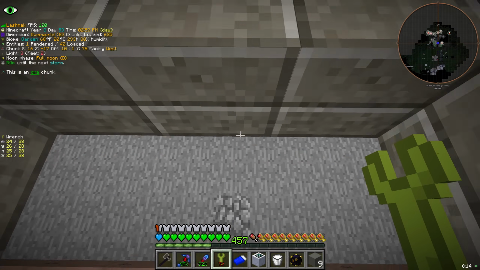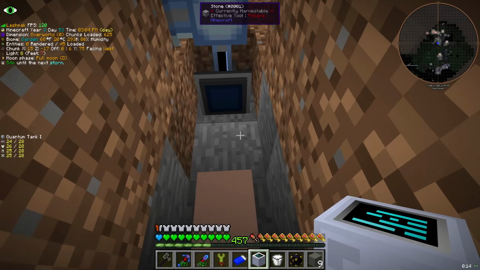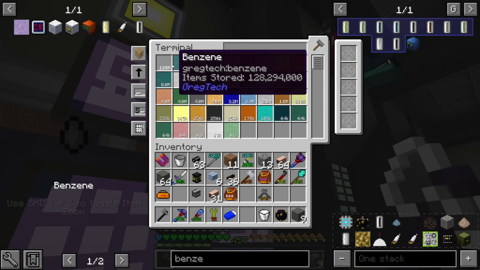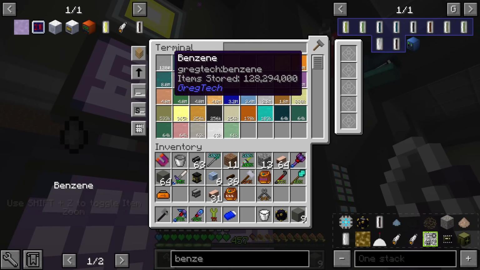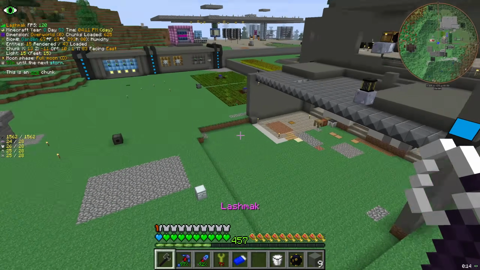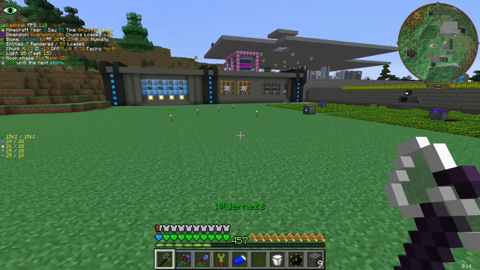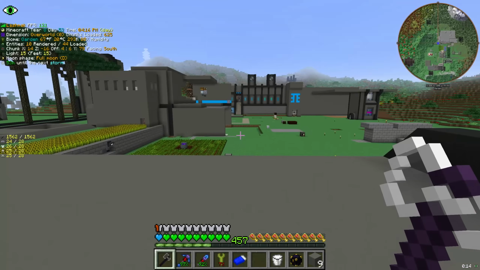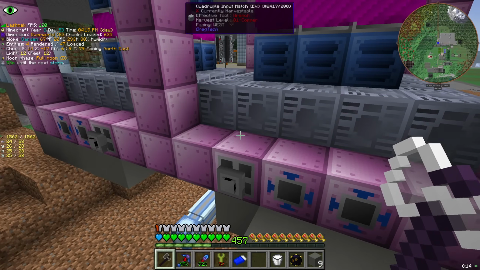And then we check if we have a bucket of milk, which we have, and we shall take this quantum tank. Wait, I don't feel bad. I thought I'm going to get tons of debuffs. But now if we check, yes, we have 128,000 buckets of benzene, and a bit more. There should be a super tank down there with benzene, I have to find it and remove it.